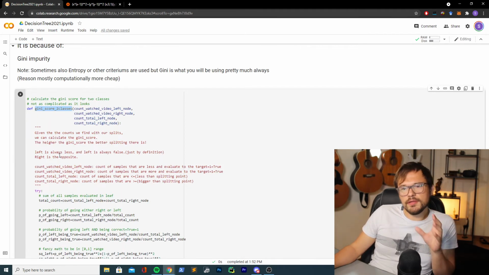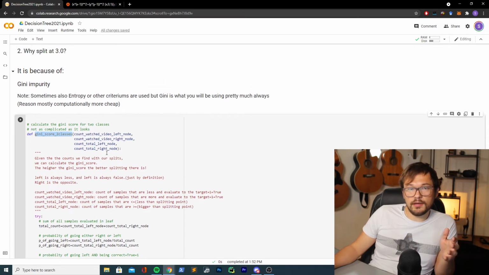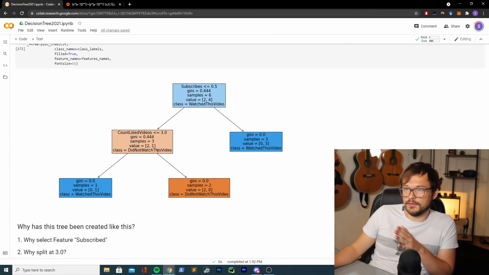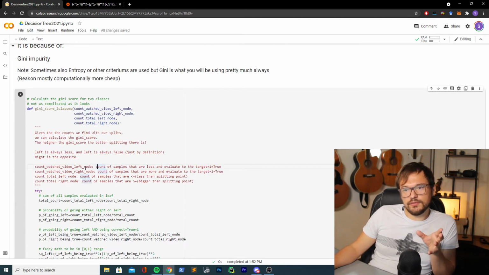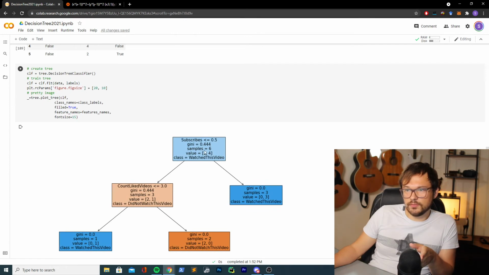To make the definition now a bit more simple, we'll always treat left as less, and we'll always treat right as more. Also, false will always be on the left, and on the right side of the tree will always be true. So when you go down this road, this is always less right here, and this is always more. What we need now to calculate this is the count watched videos left. So the count of samples that are less and evaluate to the target true. Also, we need the count watched video right now, the count of samples that are more, and evaluate to the target true.